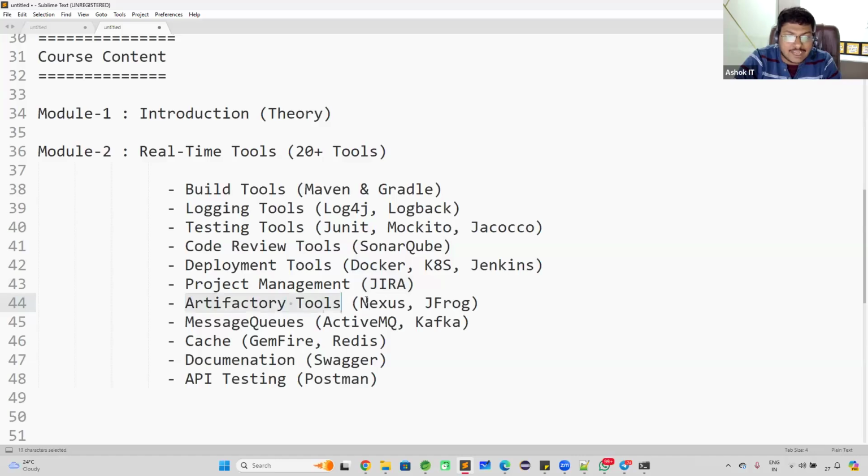And artifactory tools will be used in the project to maintain project artifacts. So when we package our project as a jar file or war file, that jar file or war file we need to store into one artifactory server. That's where we are going to use Nexus and JFrog. Okay, coming to message queues. So in every project, message queues will be available for event-driven architecture. So as part of the message queues, we are going to use Kafka. So this is Apache Kafka that I am going to cover.